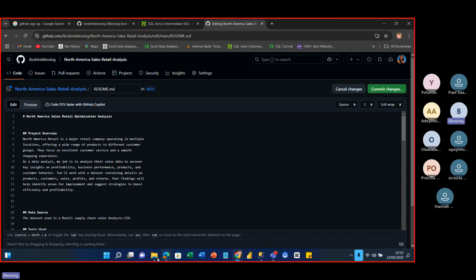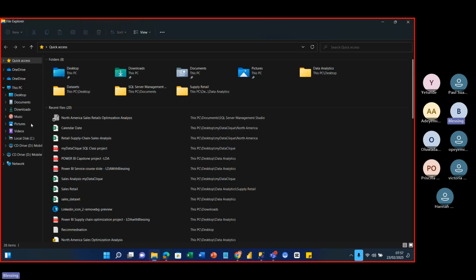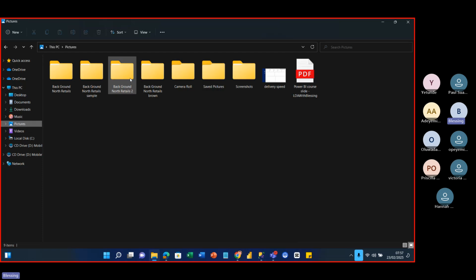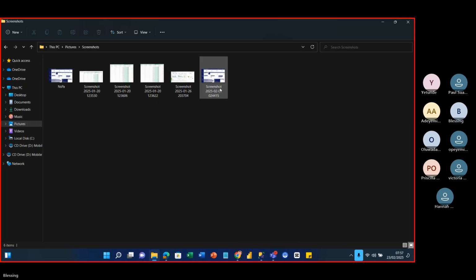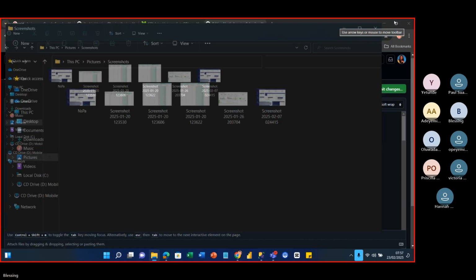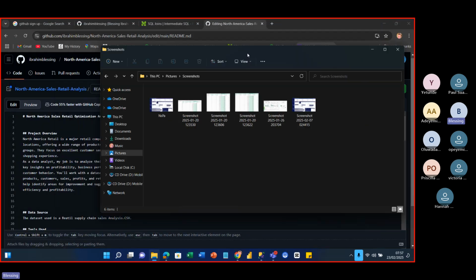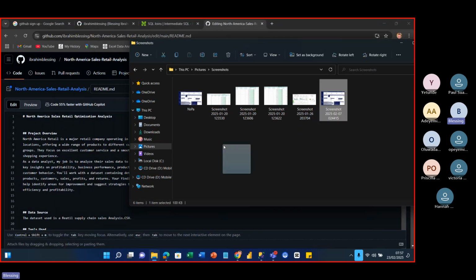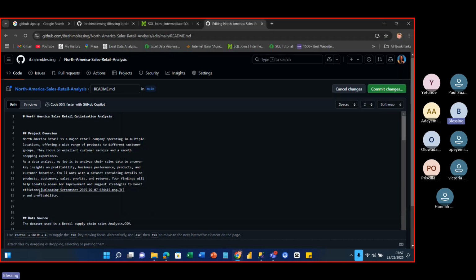So let's say I made a screenshot. I think I have a screenshot here of a dashboard that I worked on. So let me come here to screenshot. Okay, let's say I want to bring this particular one in. All I have to do is drag this and paste it here.